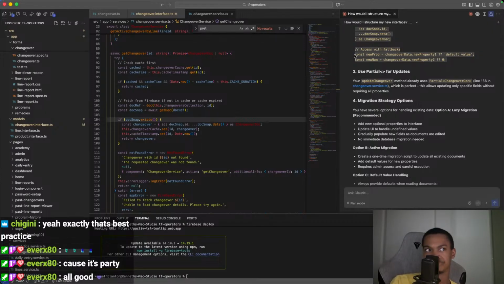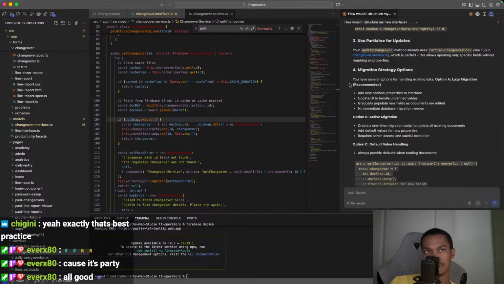Your update changeover method already uses that. Already read that. Migration strategies. You have several options. Yes, I do. Lazy one, probably the one I'm going to use simply because it says lazy. Lazy migration recommended. Thank you, Claude. Add optional properties to the interface. Update the UI and do that. Active one: create a one-time script to update all existing. Oh, I'm going to do this one.